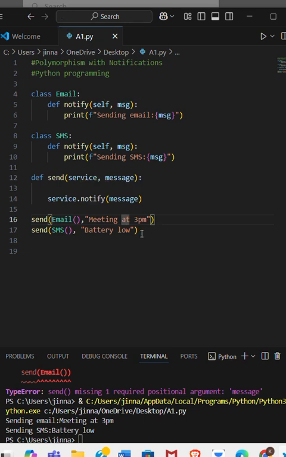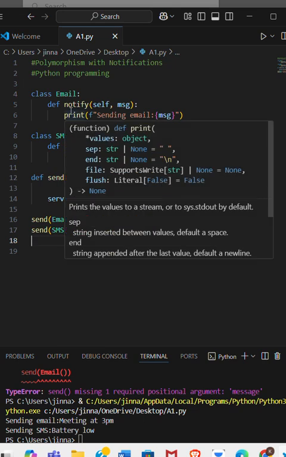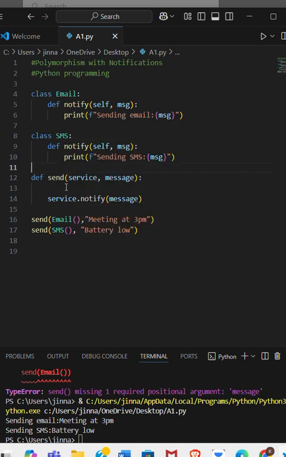You can do it for the SMS class as well, and that's how notify is similar in both of the classes. With the help of polymorphism, we got the answer for two different classes with a similar method.